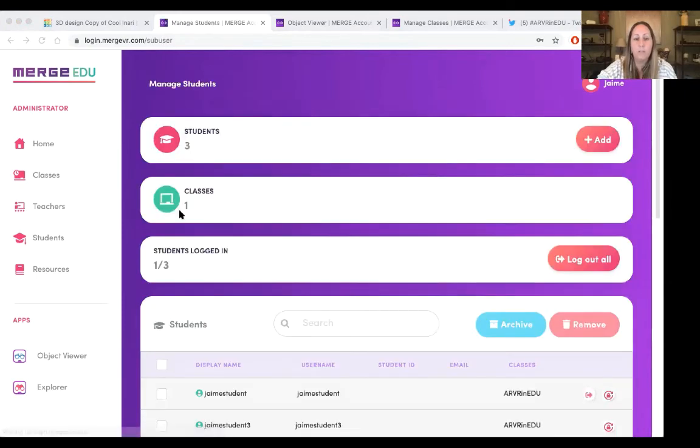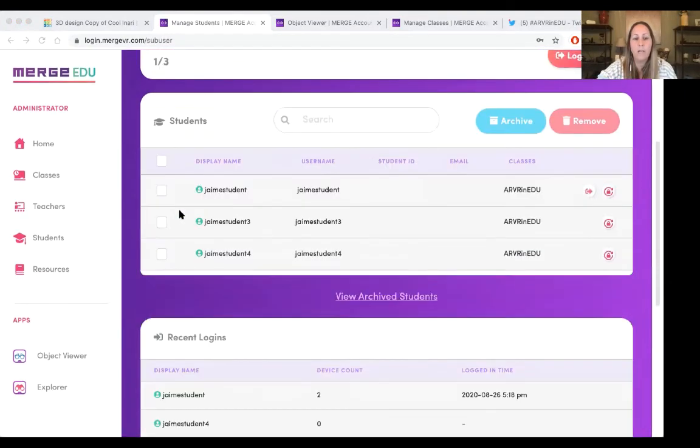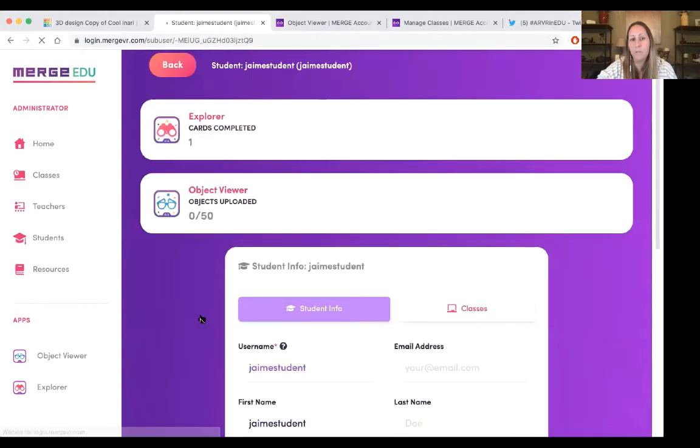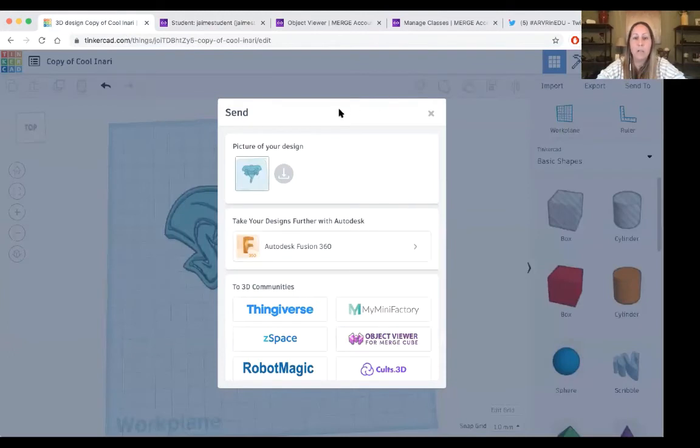It shows it all. So instead of me having to wait for codes, I can say, okay, what has Jamie's student created inside of Object Viewer? As long as I was logged in with that account, I would see all the completed cards in Explorer, how long it took them to complete that. I can also come over to Object Viewer and see what objects they've uploaded without waiting for them to send me those codes. Without that subscription, you would just ask them to send you that code, and they would follow that process themselves as far as Tinkercad goes, of just sending it out to Object Viewer to their own account. Very cool.